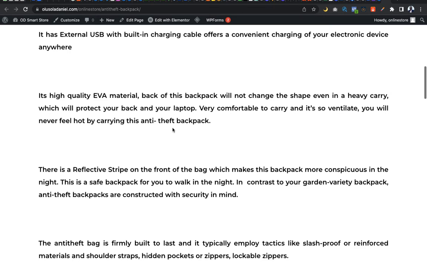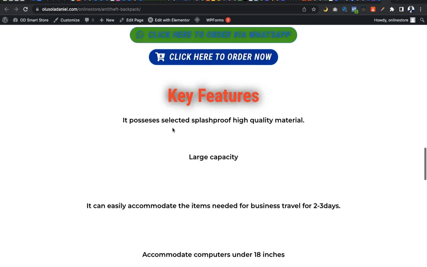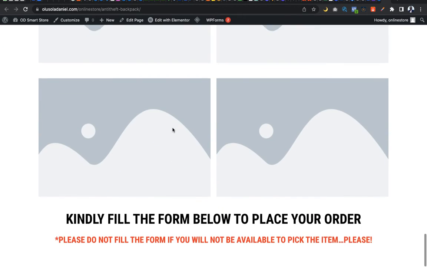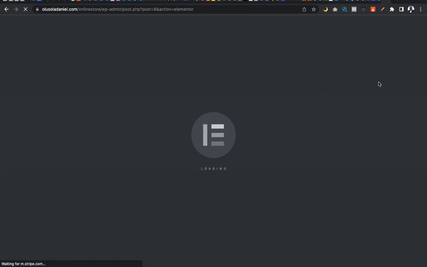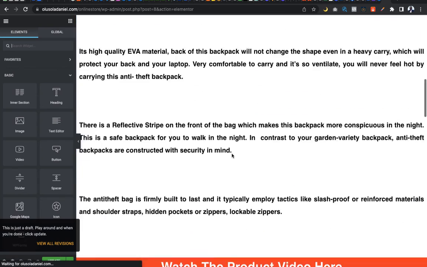It's a kind of rough page. I'm just using it to walk you guys through. So now what you want to do is edit with Elementor first. That is where the business of the day is. So once it loads up, I'll quickly walk you guys through how you add the Google form to your WordPress page.